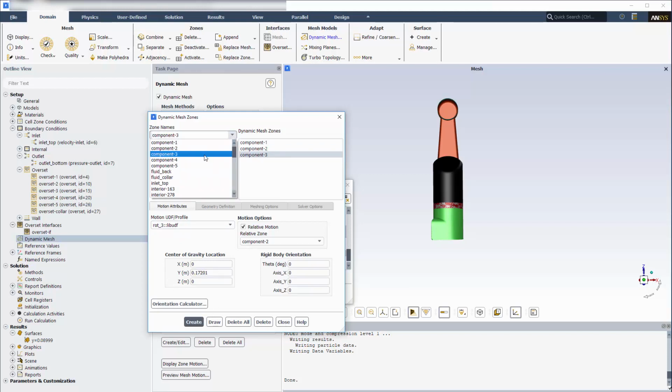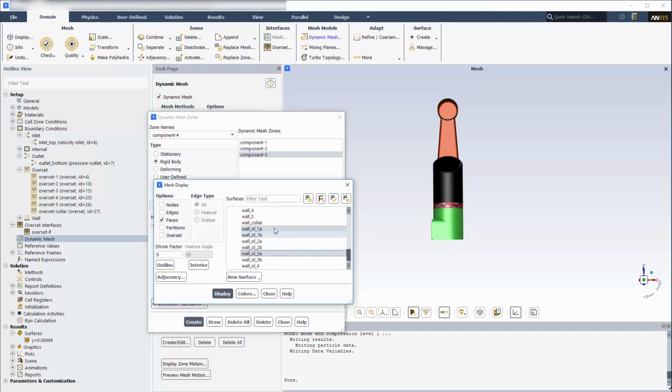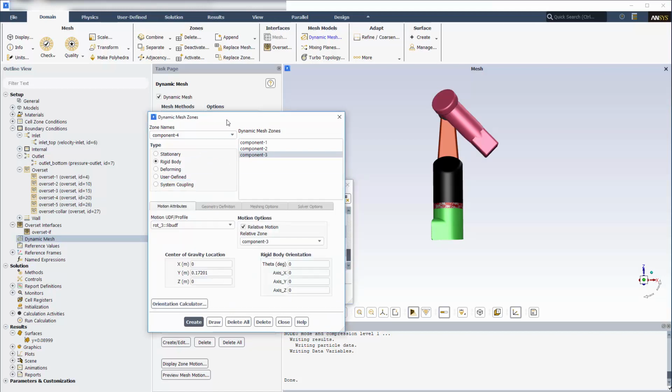Component 4, the cell zone for the third arm segment, moves along with component 3. Again, because relative motion is enabled, all of the preceding component motions are inherited by it. I'll select the profile that controls its rotations around the axis of this cylinder and specify the origin of its rotation axis. In its initial position, component 4 has a tilt of 45 degrees from its local y-axis.